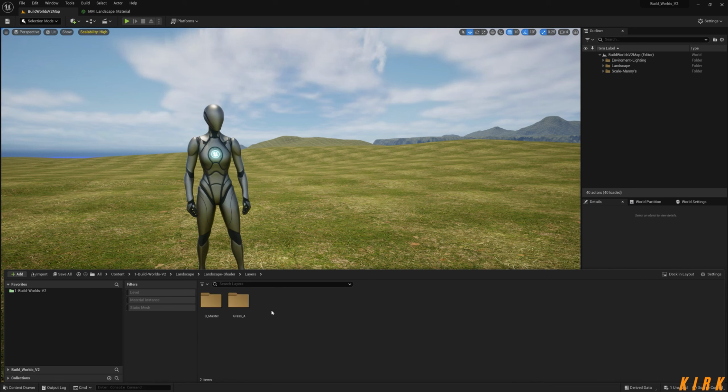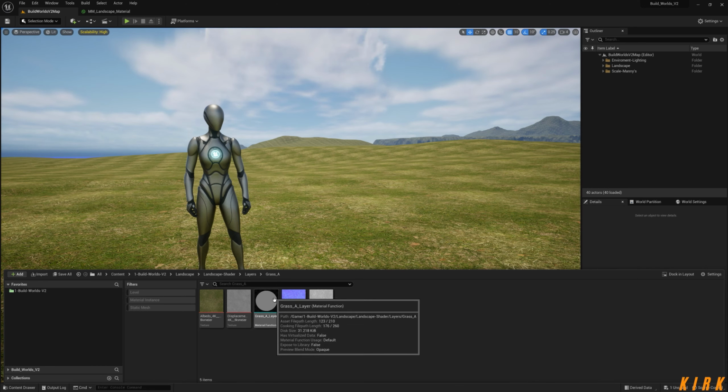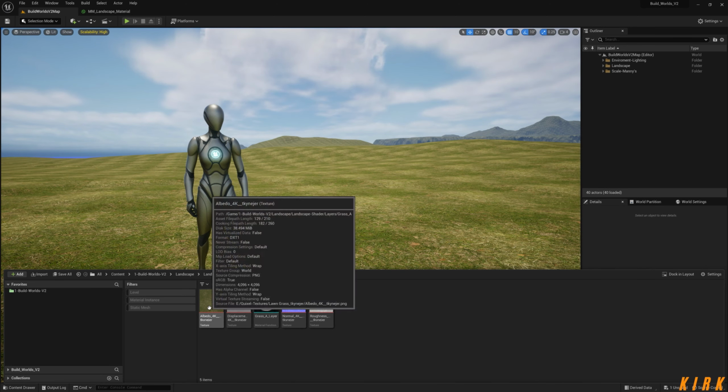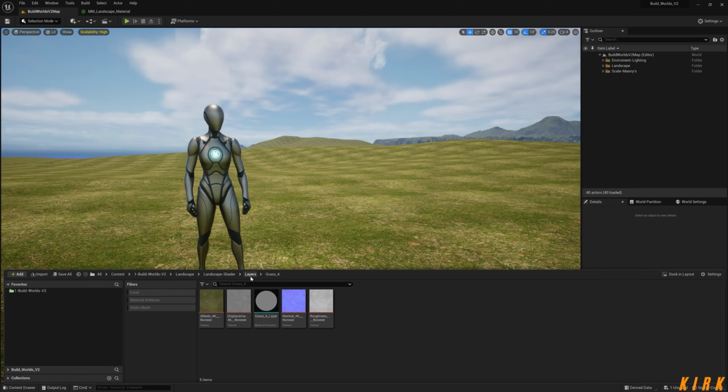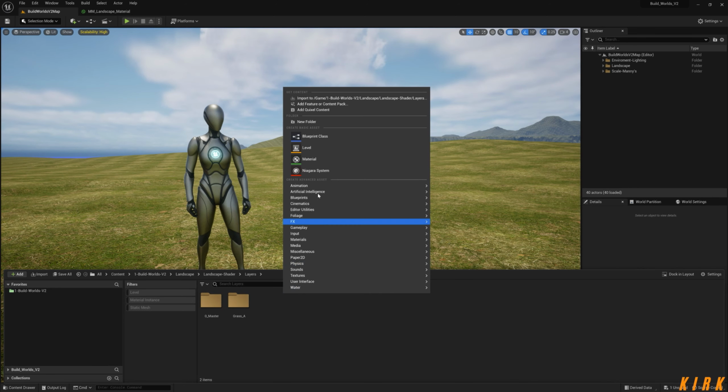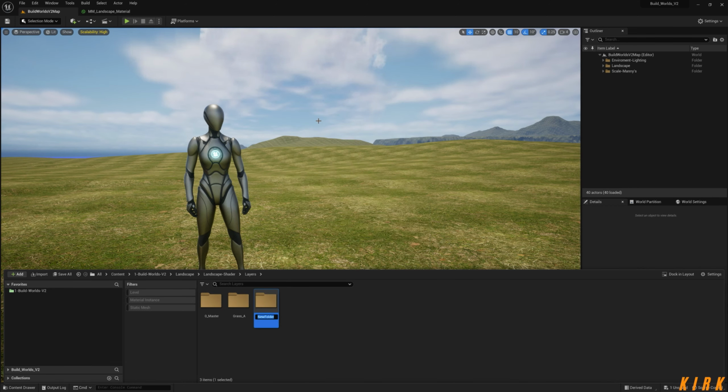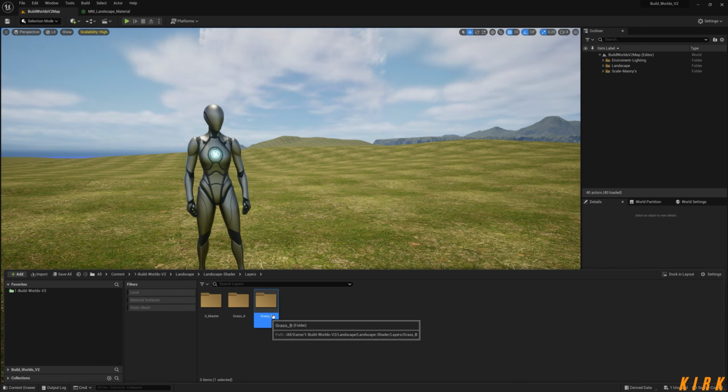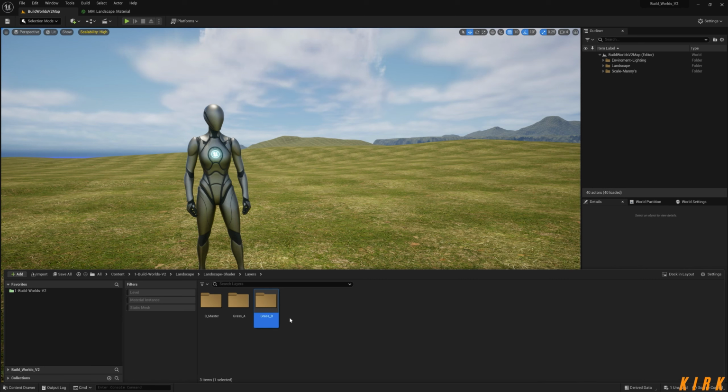And I'll come to my layers. You can see I've got a grass A here. I've got a copy of my master layer and also the textures inside. I'm going to come to layer, right click, new folder, and I'm going to call this grass underscore B, like so. And the reason I'm keeping it with grass A and grass B, I may do a grass C as well, is essentially so I could change the textures on the fly.